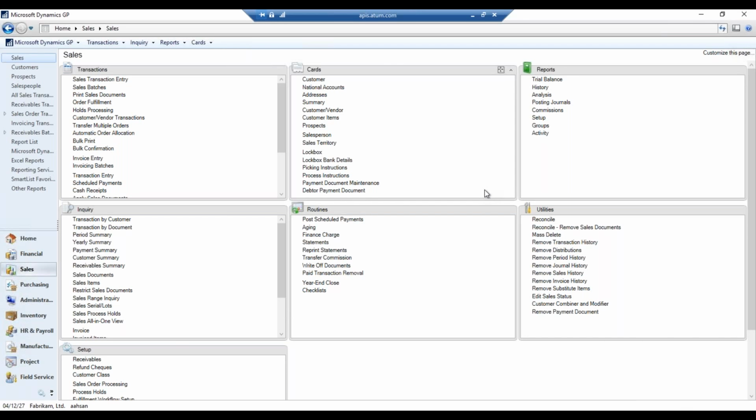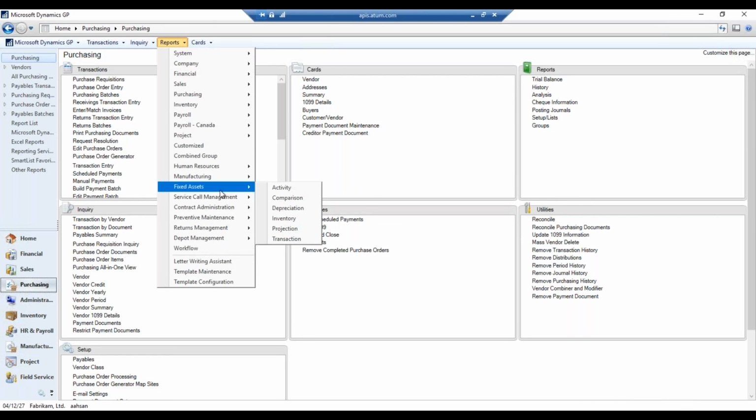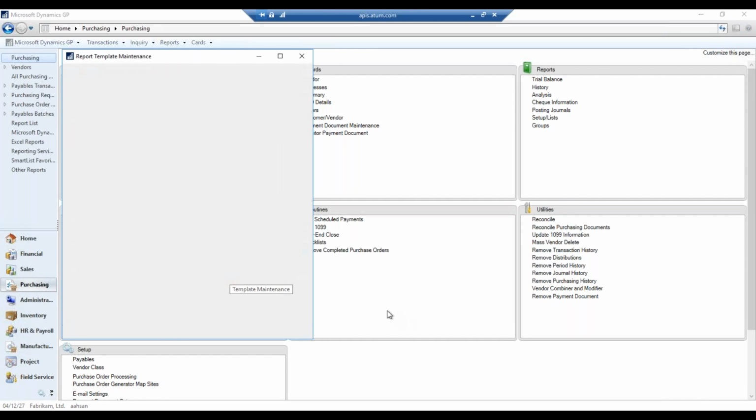The next thing I want to talk about is the Word templates. The biggest thing about Word templates is knowing which Word templates you're using. So I'm going to first show you how to get access to a Word template. We're going to work on a Word template for, let's say, a purchase order. Maybe we don't like the way a purchase order looks and we want to make some adjustments to it. To go into GP and get access to that template, you're going to click on the reports drop down. From here, you're going to select template maintenance.